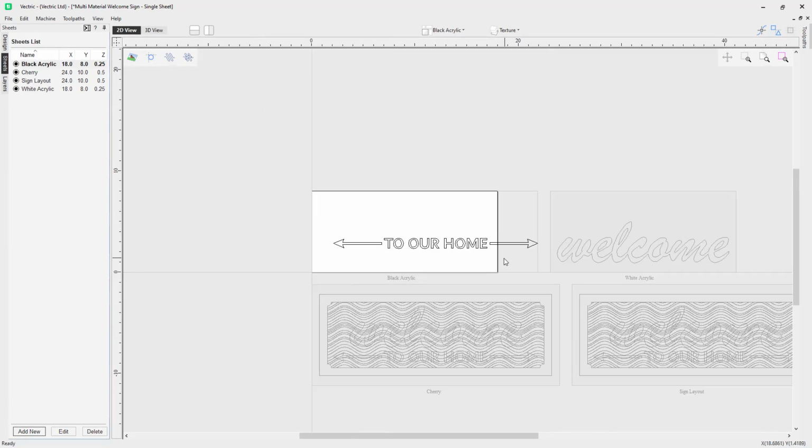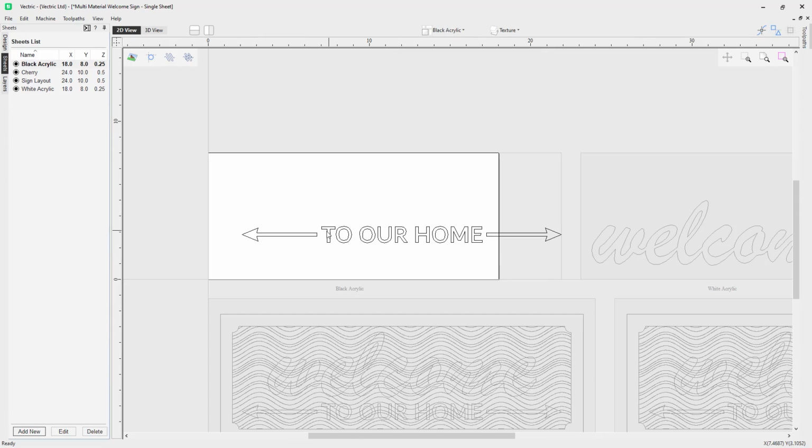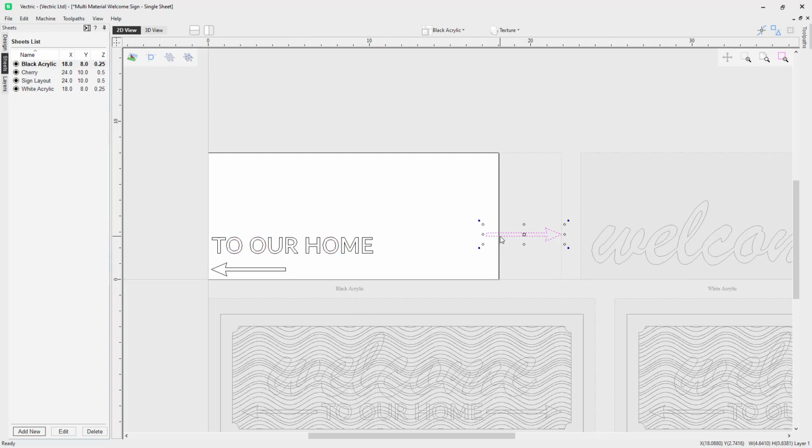And again, we're going to position our vectors in a way that is optimal for machining so we don't waste a lot of material. So I'm just going to drag this arrow into the corner, take our text and drag it over to the left just above the arrow. And I'm finally going to take this arrow and put it underneath the text opposite the other arrow.